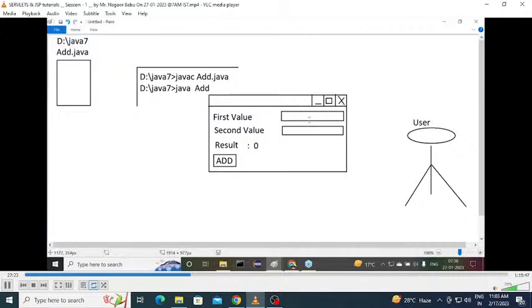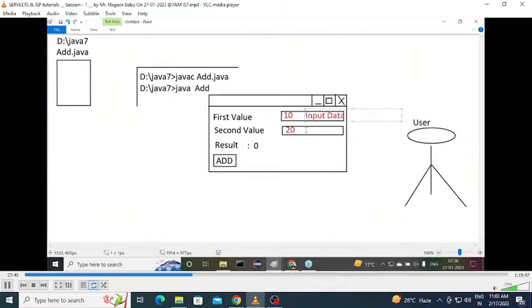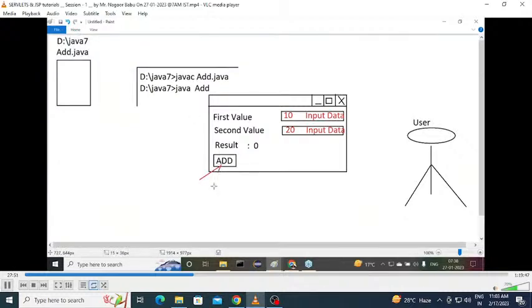By seeing this first value text field, second value text field, and add button, immediately user will provide some input data here. He provided 10 as a value, and here he'll provide 20 as a value. Observe carefully. Now this is input data, and this is also input data. Then after providing 10 and 20, immediately user will click on the add button.